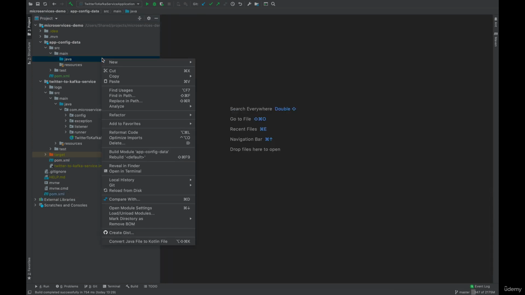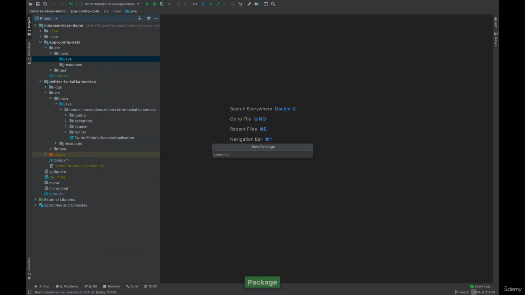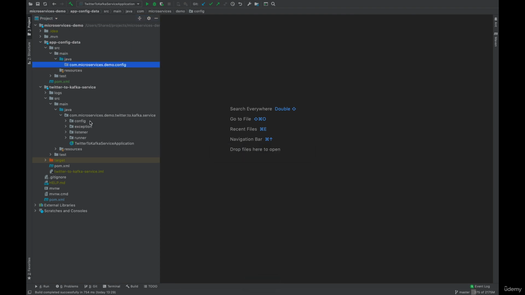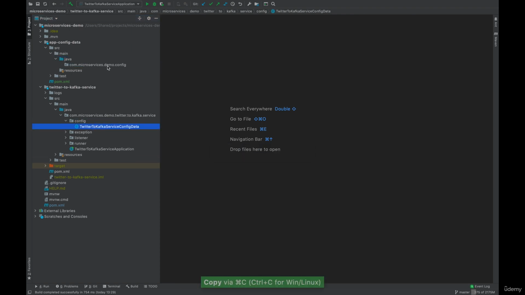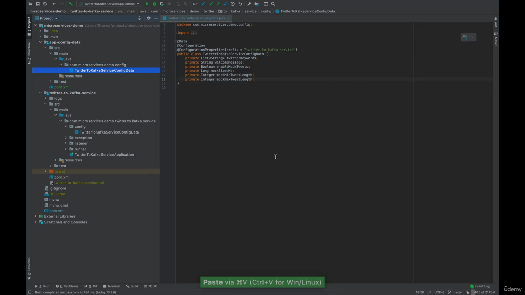Let's now create a new package, com microservices demo config, in the app_config_data module, and copy the Twitter2Kafka service config data class from the Twitter2Kafka service to the newly created module. We can then delete the config data class in the Twitter2Kafka service module.